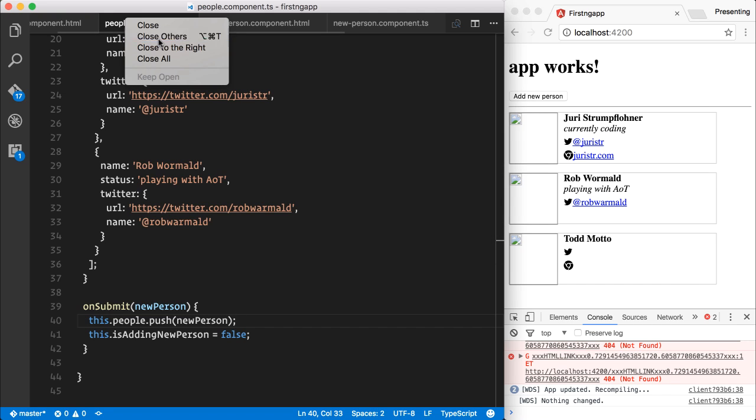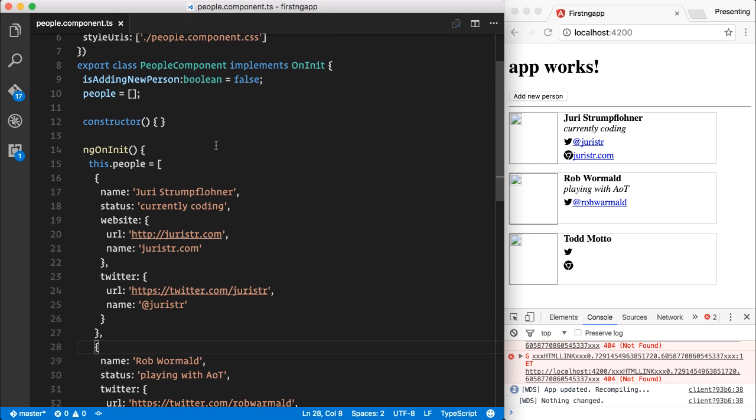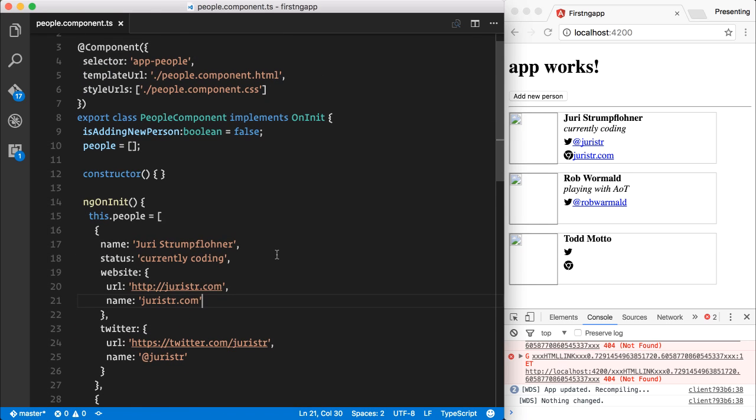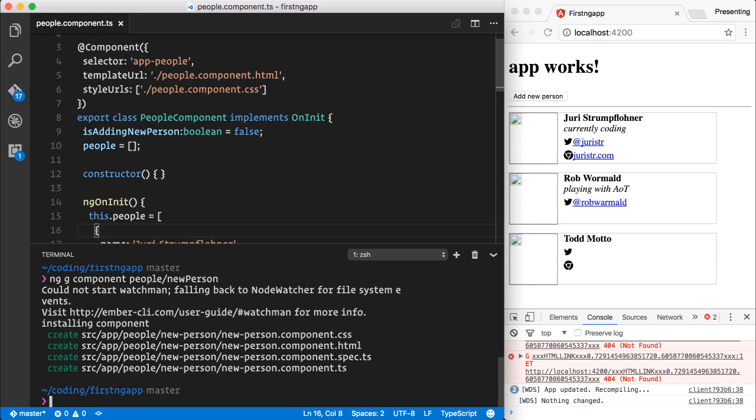Great. So now as the next step, obviously you don't want to have this hard-coded in your component, because the component's responsibility is actually to just do the visualization. So the data should come from another side. The logic should be implemented somewhere else. This is basically the responsibility of the services.